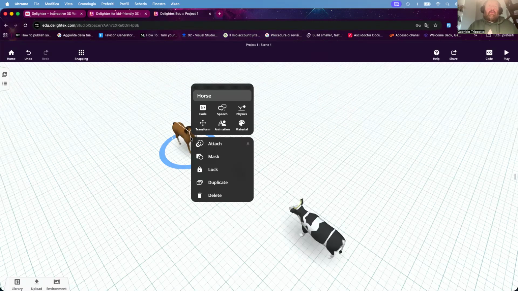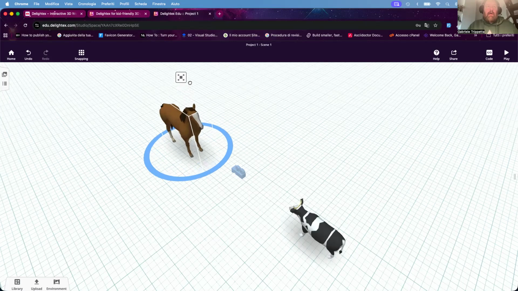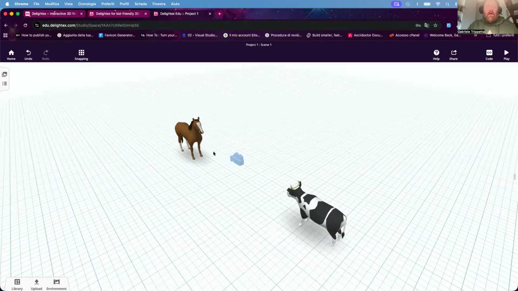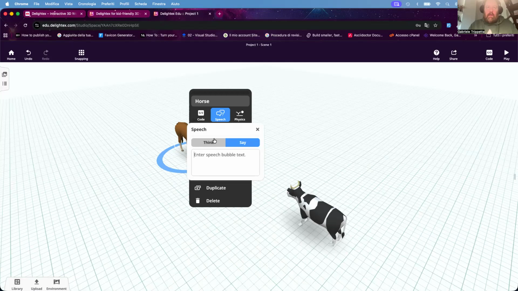As I explained, there is also this other element that is drag to scale. If I simply click this button and move the mouse up, I can make the elements bigger. If I move the mouse down, I can make the element smaller. So the characters, as well as other elements, have these, instead of the camera.